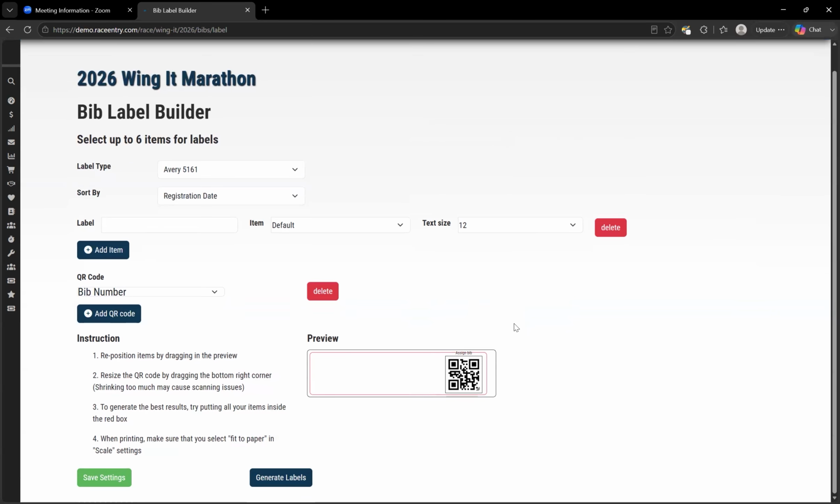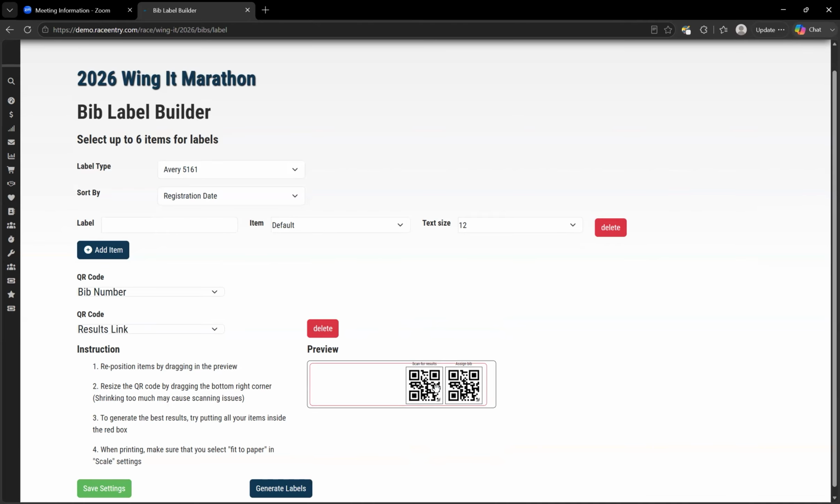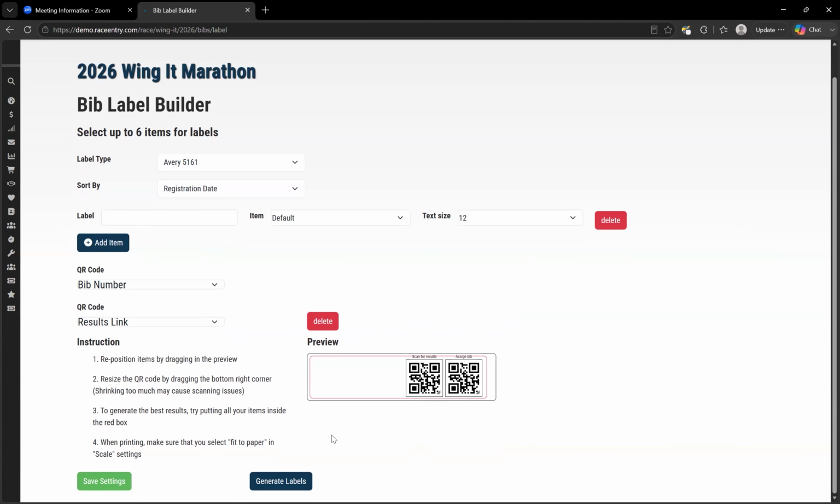The other way that you'll like to use this feature is if you are same-day registration and you're checking people in and scanning a bib to give to them just on the spot. You're going to want to use the bib number here for assigning the bib, and then you're also going to want the results link for each of your participants. So that can be a helpful tool for you to have, and then you'll click generate labels and you'll get a file that you can print for your Avery stickers. Make sure you always save your settings, and that is how you print your bibs.